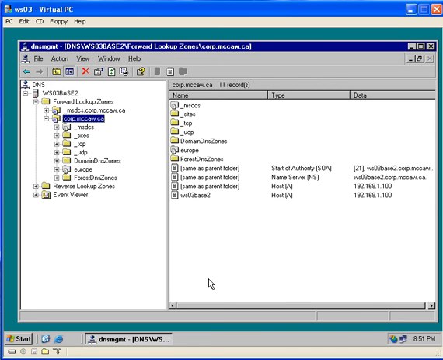we've now changed the zone file replication scope, a new feature in Windows Server 2003. And that concludes exercise 5-9.